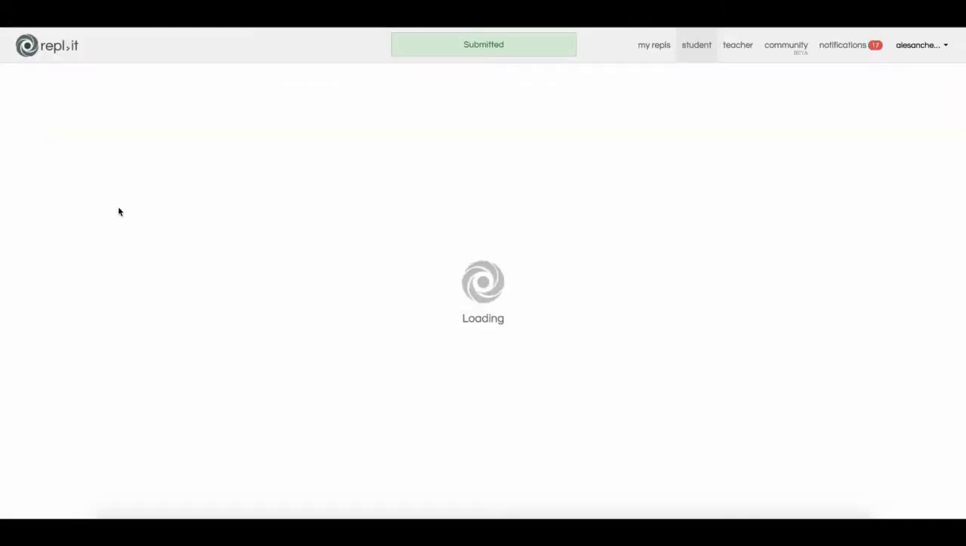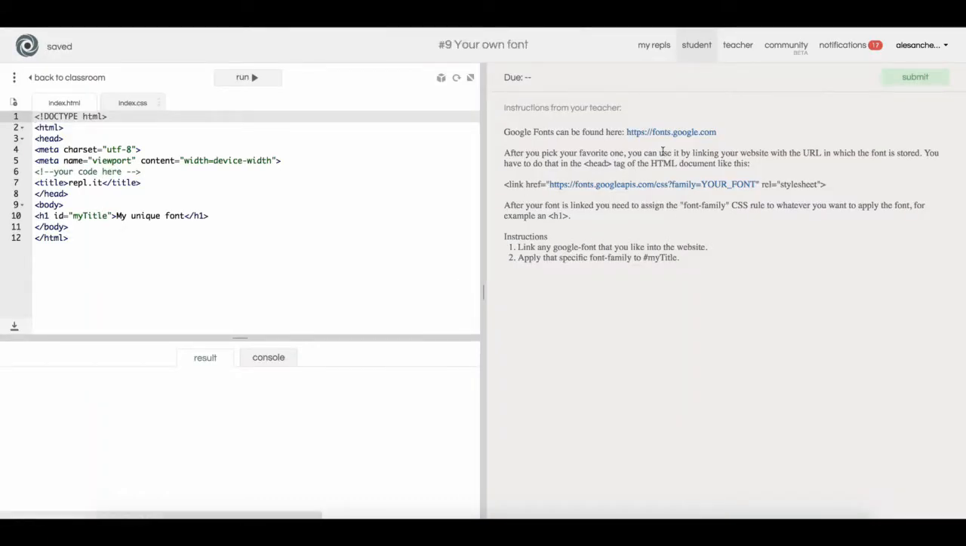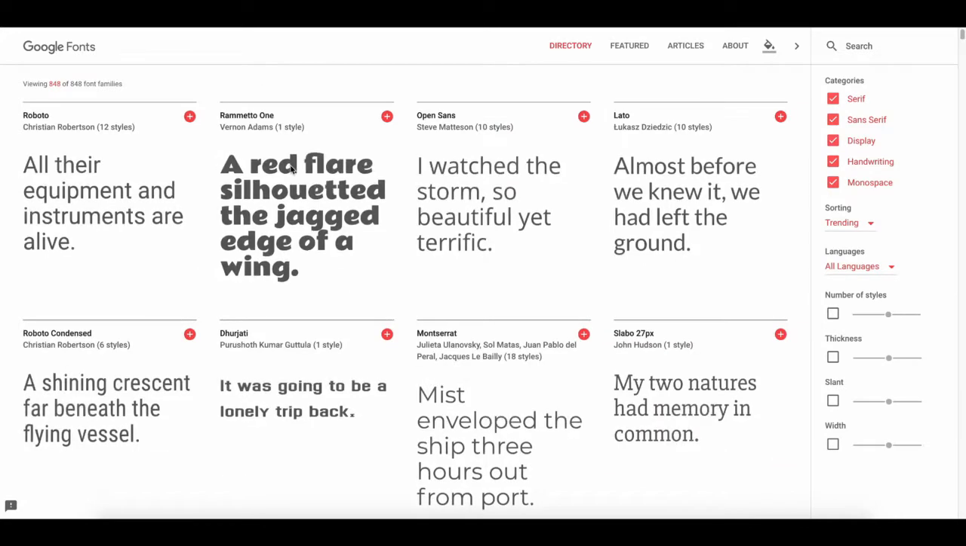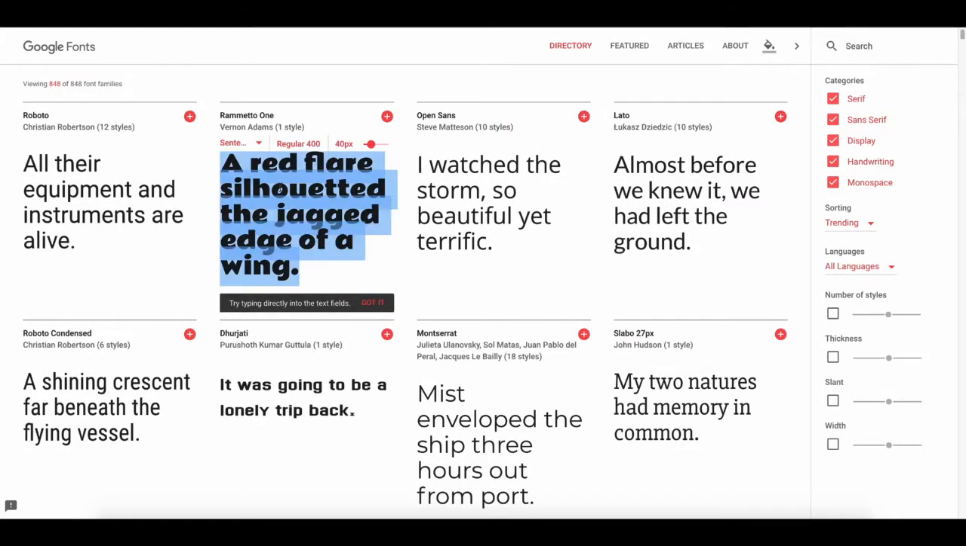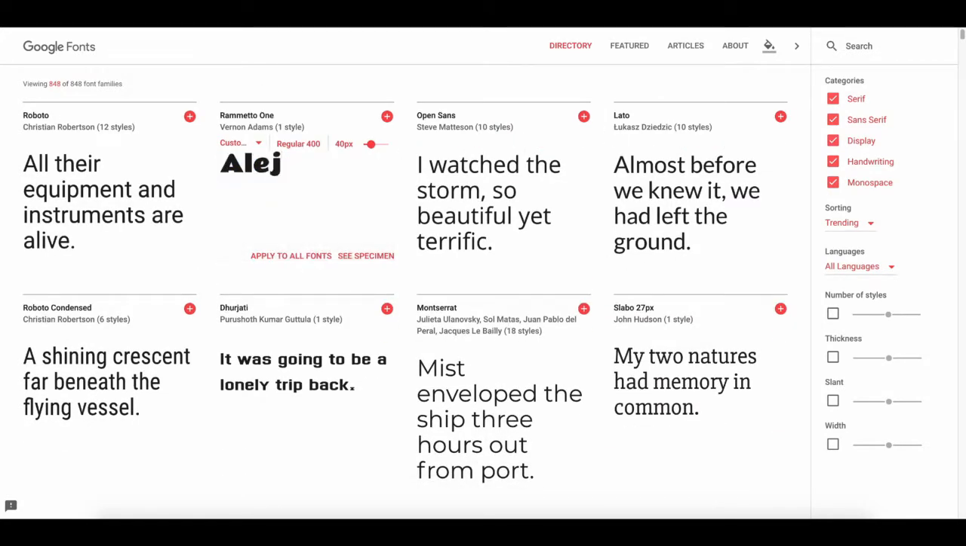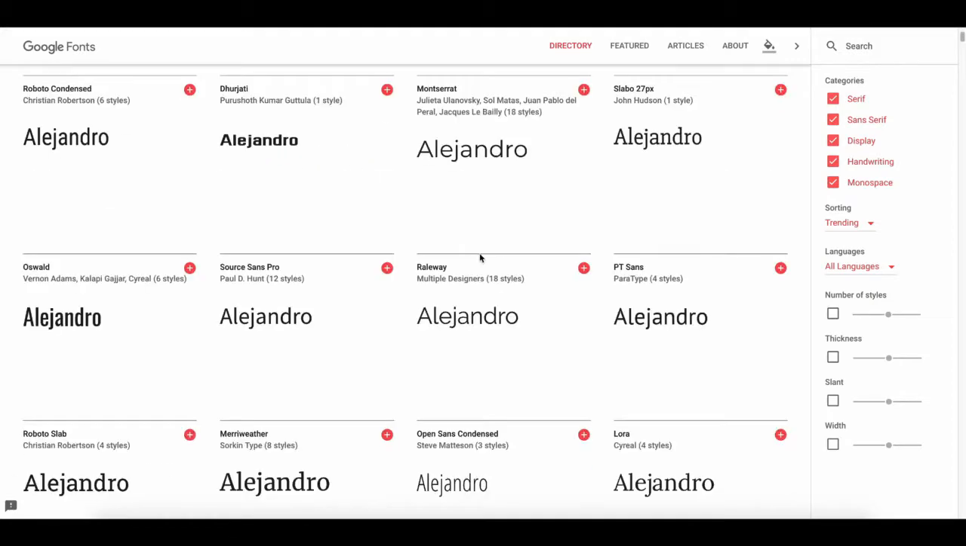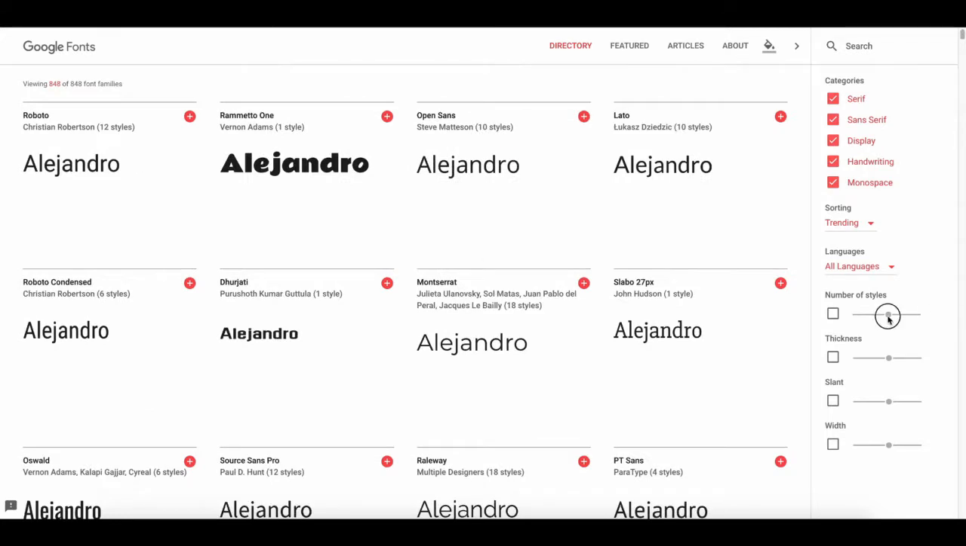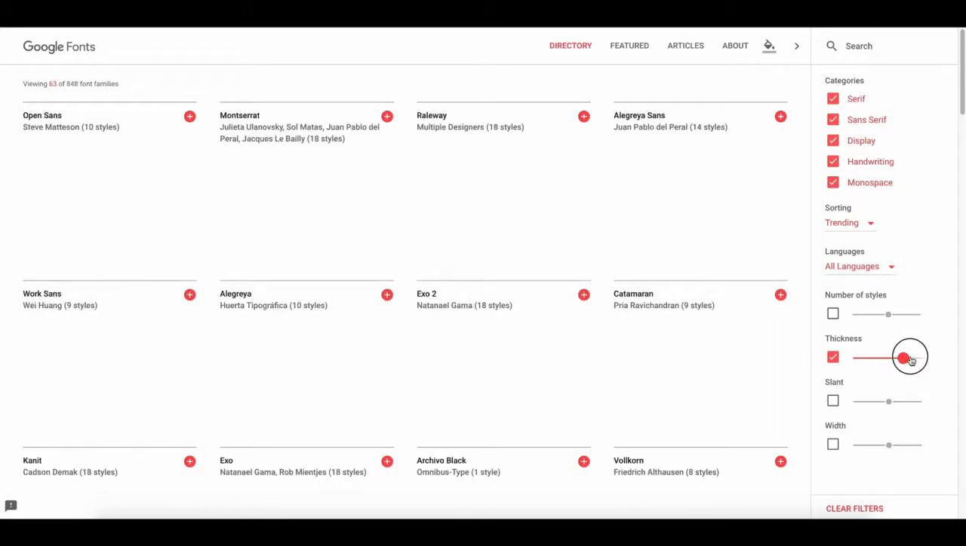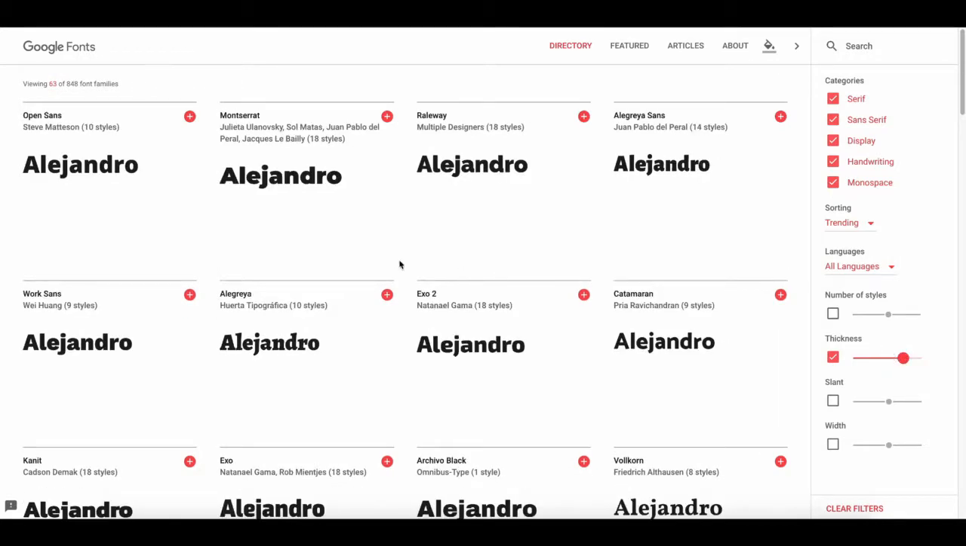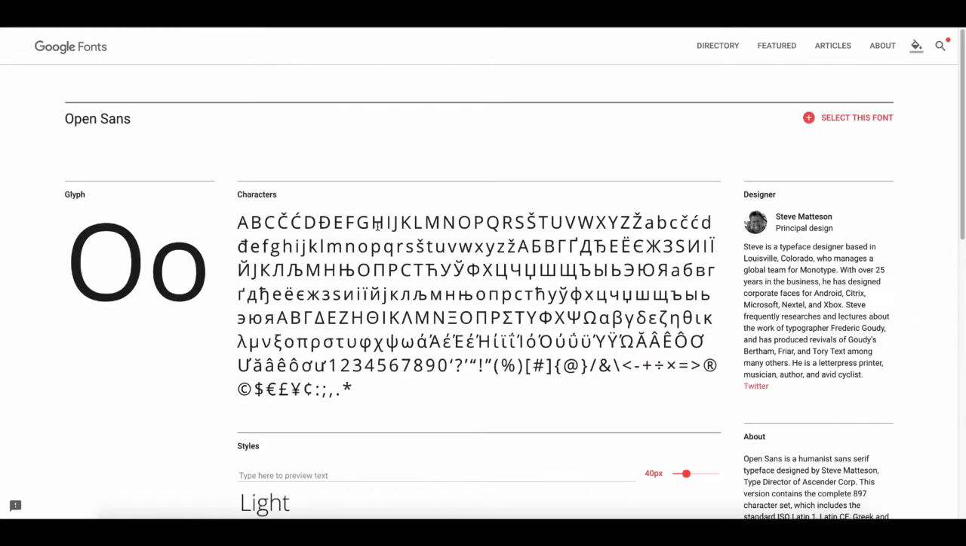Then the next one, your own font. This is how to import style sheets, fonts into your website. That's super cool. You get to pick the font here on Google Fonts. There's a lot. You can have a sample like my name, and then I can click here, apply to all fonts, and it's gonna show me my name in all the fonts. And then I can start playing with the styles, like the thickness, and have fonts with a thicker font.